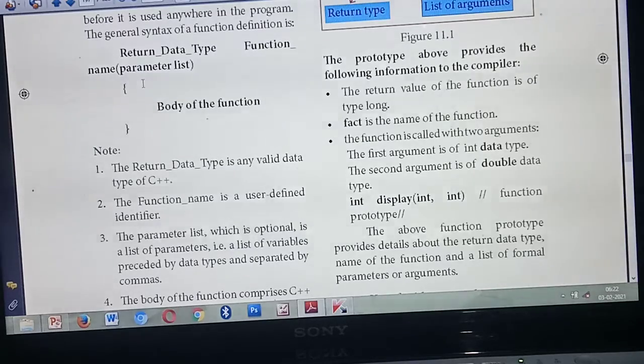For example, I am going to write one program. So I am giving some function name, and that function name is given by myself. So I am the user. So we call that function name a user defined identifier.